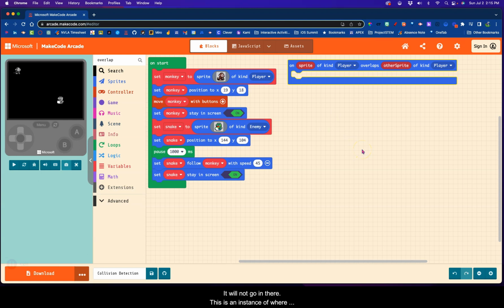This is an instance of where we are running parallel pieces of code. That means that the two codes are running at the same exact time. That means that as soon as this program starts, my overlap command is also going to start, and it's going to be constantly looking to see if the monkey and snake collide with one another.